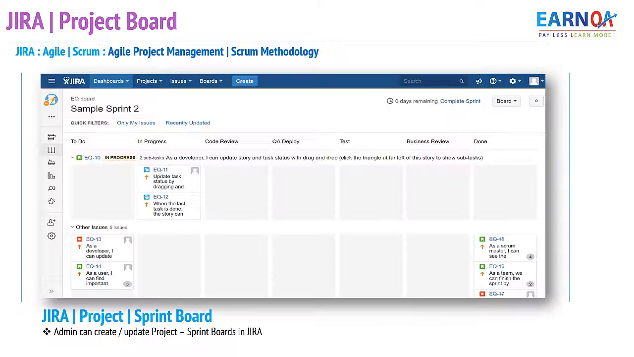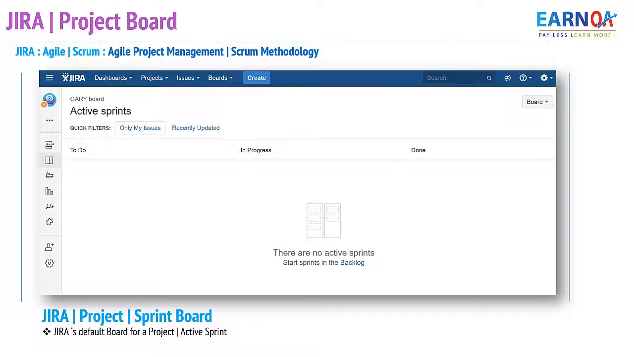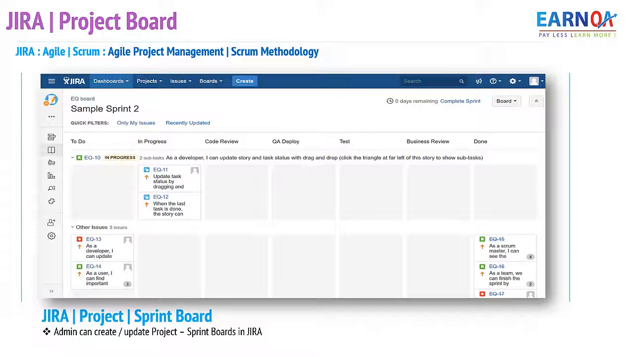So this is the generic approach required for any agile project. But by default, in Jira, we have a logical representation that can be shown in only three columns or three segmentations: to do, in progress, and done. But later on, based on the project need, we can customize the board. We can customize the board with respect to do, in progress, code review, QA deploy, test, or any of the columns or segmentations that we require for a project.